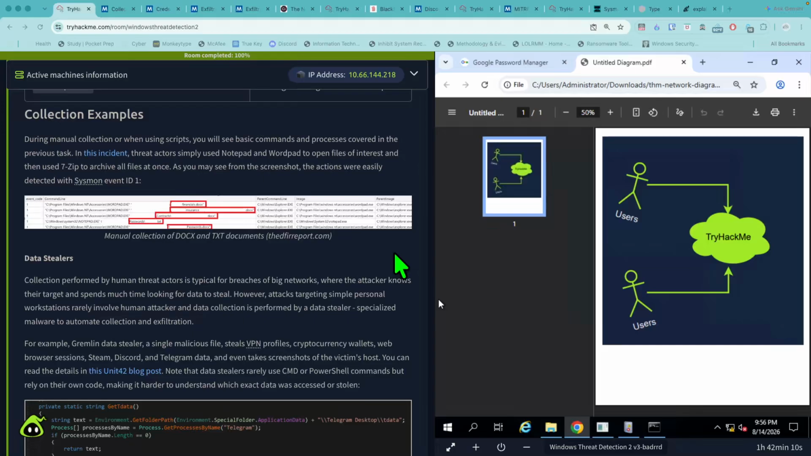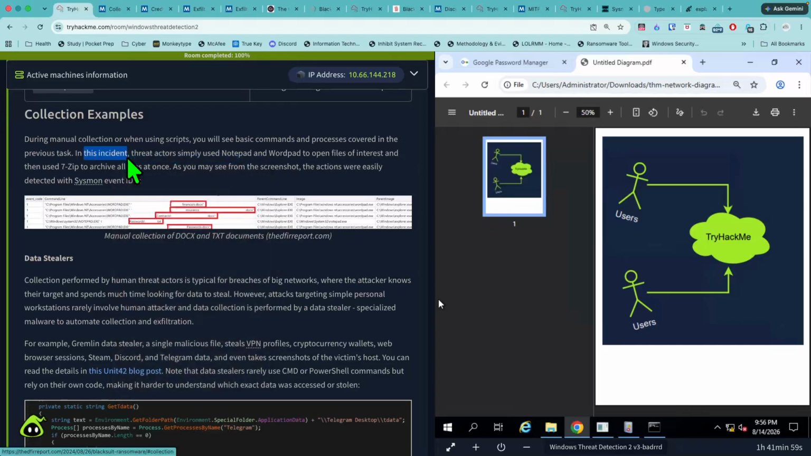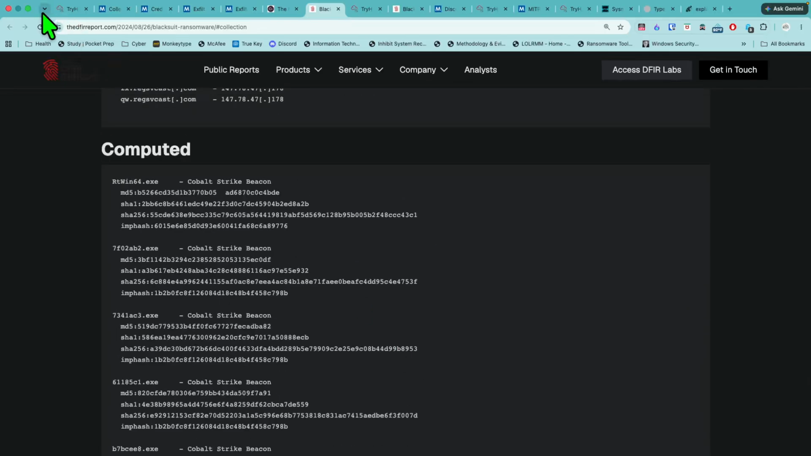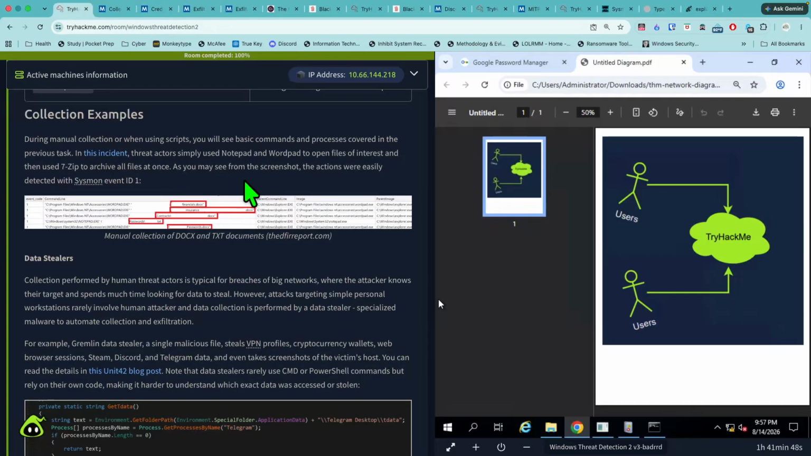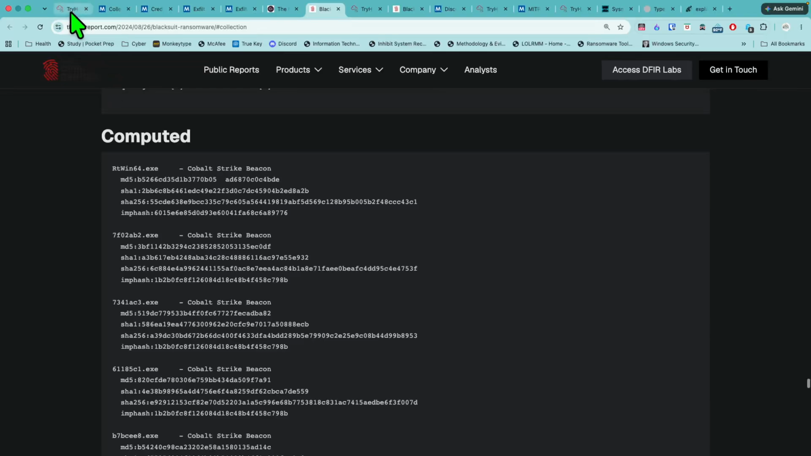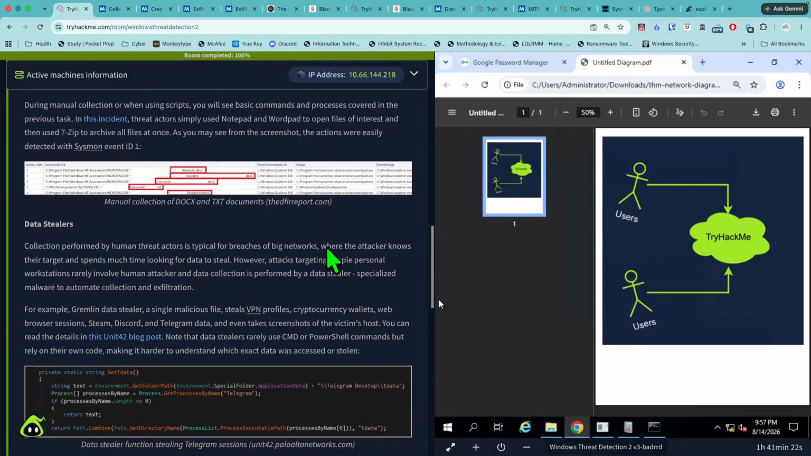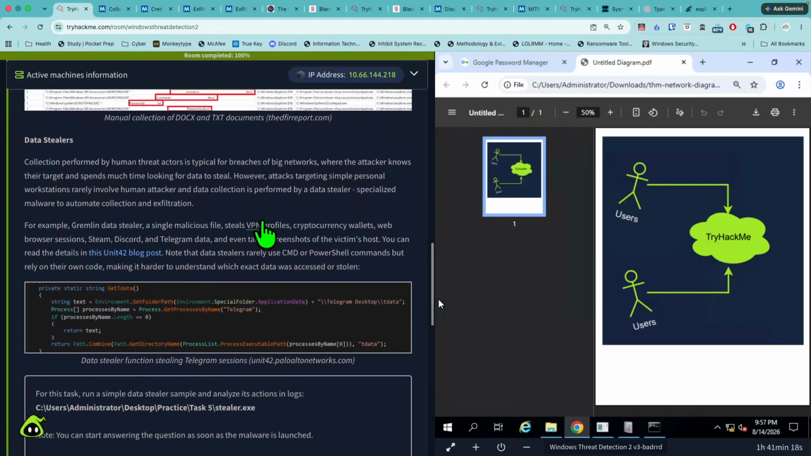Now for collection examples. During manual collection or when using scripts, you'll see basic commands and processes covered in the previous task. In this incident, which we can click here to better understand, you'll see basic commands and processes covered in the previous task, and overall in this report, threat actors simply used Notepad and WordPad to open files of interest and then used 7-zip to archive all files at once. As you may see from the screenshot here, the actions were easily detected with Sysmon event ID 1, which is associated with process creation. We have the report here in the name. Highly recommend checking it out.